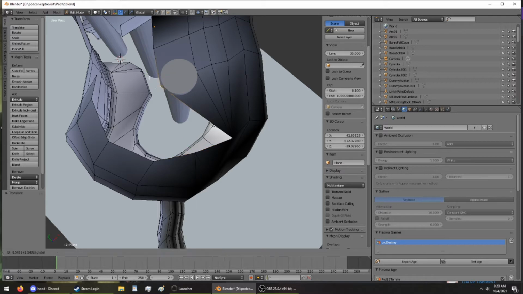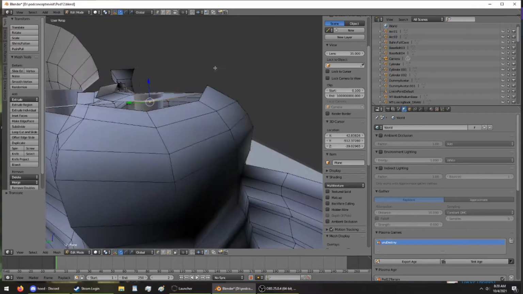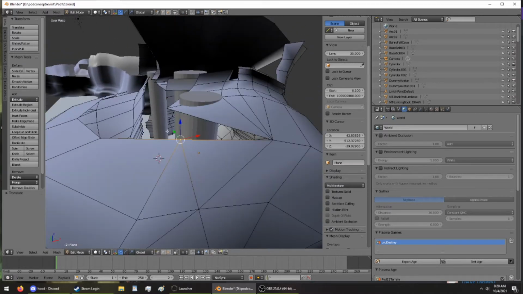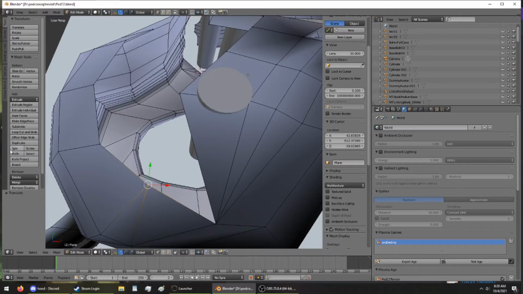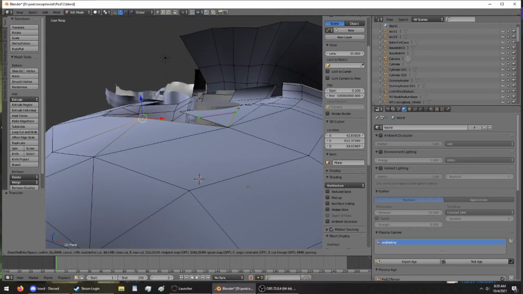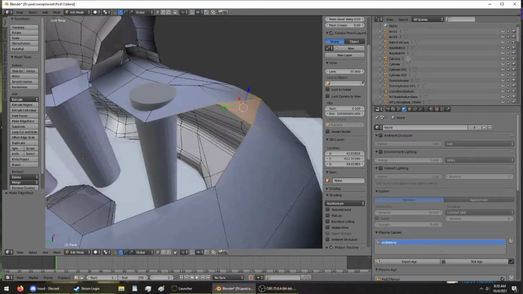In fact, I'm going to grab you, move you out. There we go. Get you level. And I'll go with my knife tool. Come in with my knife tool. Select here. Here. Raise that up a bit. And there we go. Get your face.